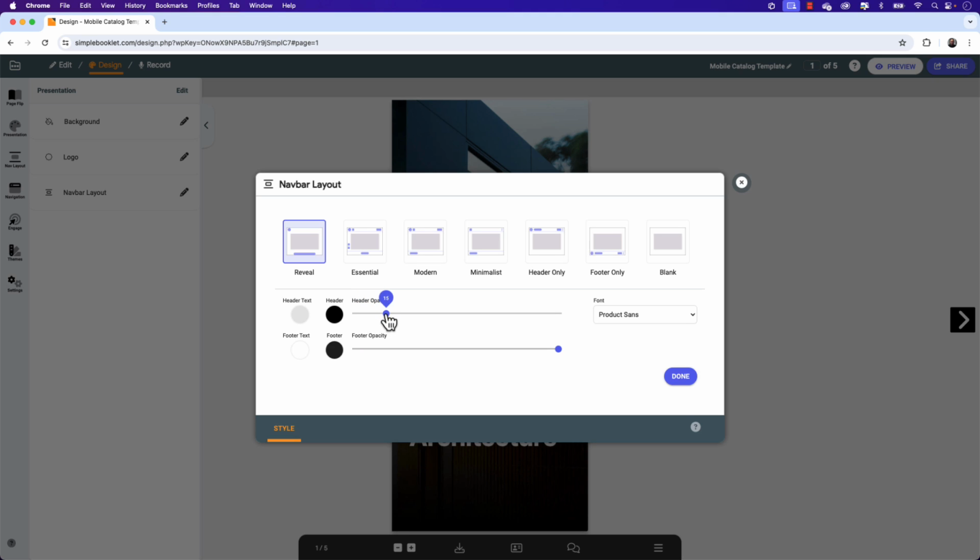So something like this might work, a 15% opacity. You can see that changing up top, as well as the footer down below. You can see that change, so something like 60%. So it goes from dark black to a light gray with the opacity. You also have the ability to choose the font that you want, Roboto, Product Sans, Arial, and so on. I'm going to leave it on the default setting here and click Done.